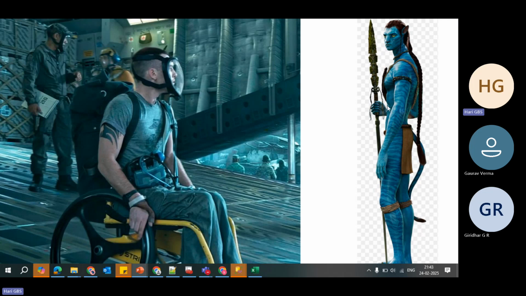Okay, that was about the movie background. Now, why I am telling all this comparison is, in this movie, he's paralyzed. He's an army officer. He doesn't have legs, but whenever he connects with this body, he can run, he can walk, he can do whatever he wants with these legs.